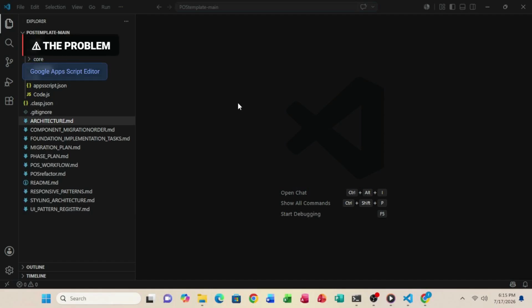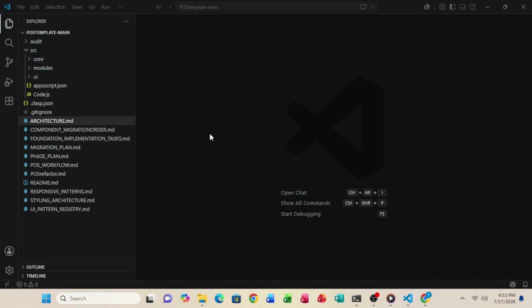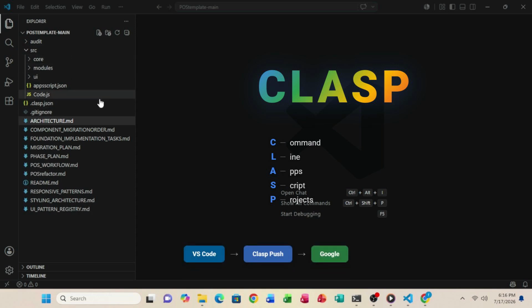Now here's the thing about AppScript. Normally you write code in Google's online editor. It works, but it's not great for serious development. That's where CLASP comes in. CLASP stands for Command Line AppScript Projects. It lets you write AppScript code in VS Code and push it to Google.